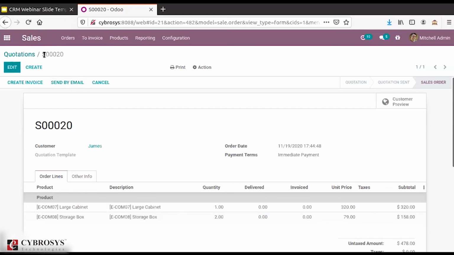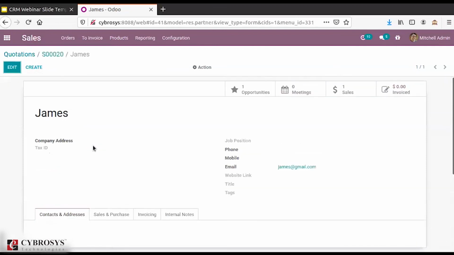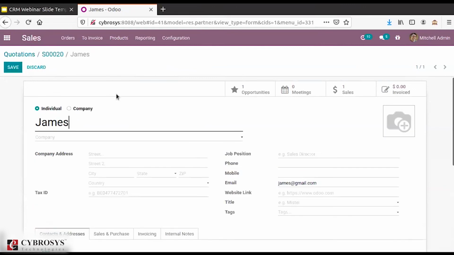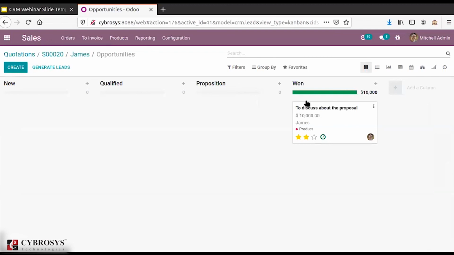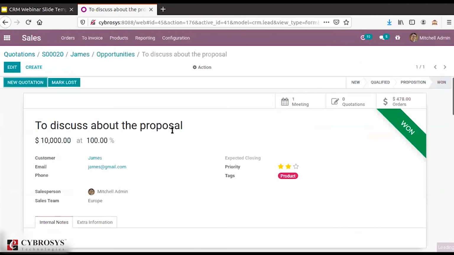Right now, if I go to my James, here you can see with this customer itself, as I told you, we have certain smart buttons over here. In this smart button you can see one opportunity. It shows one opportunity because I have created one lead. From here itself you can view that. This opportunity, to discuss the proposal, has the customer James added.